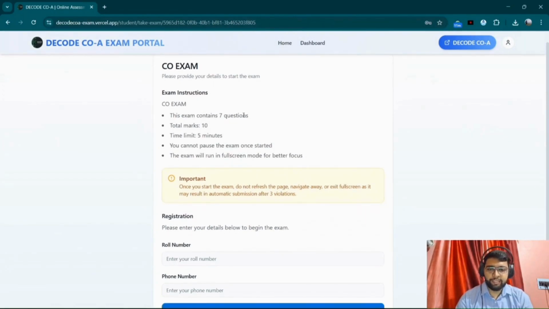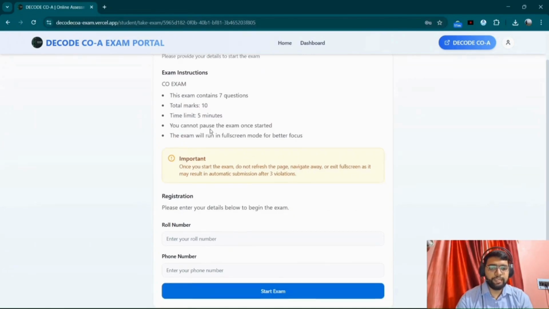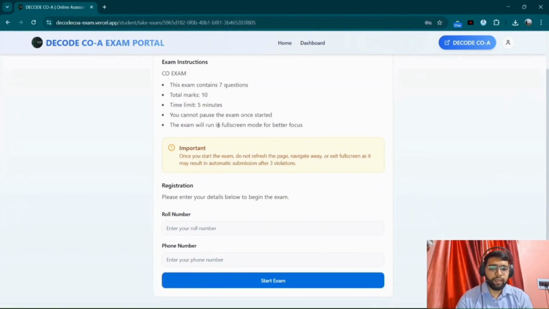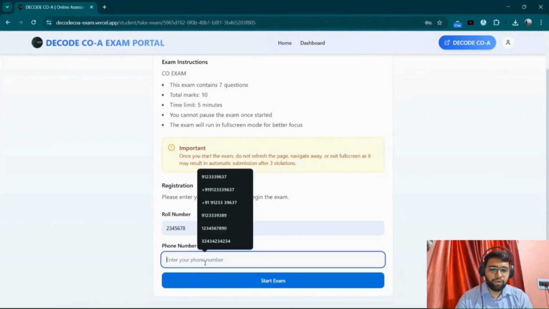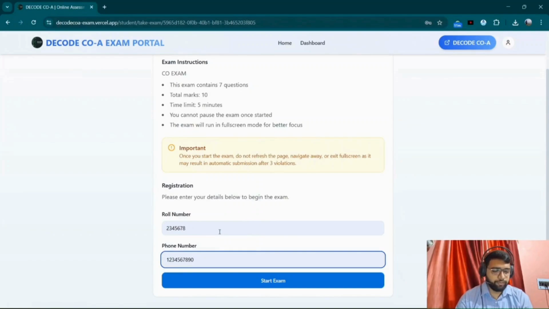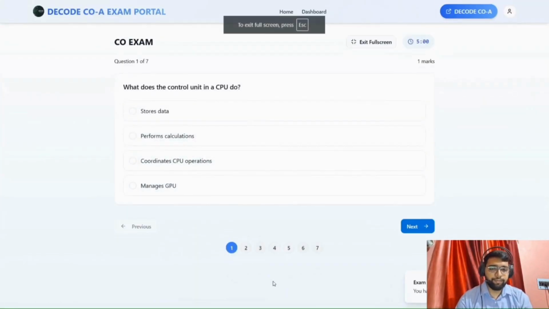Here, this exam contains 7 questions, total marks is 10, total time is 5 minutes. And the instructions. Now I have to insert my roll number. Suppose this is my roll number and this is my phone number. Now I will start the exam. The exam will start in full screen mode, asking the questions.